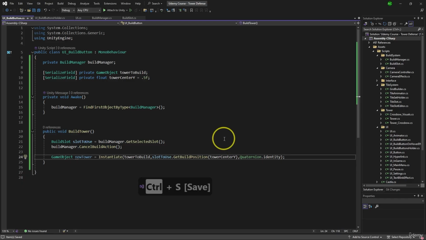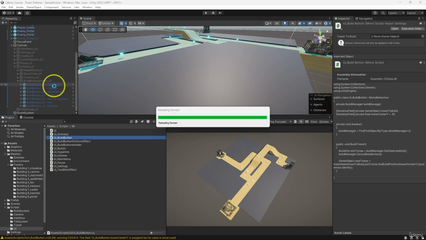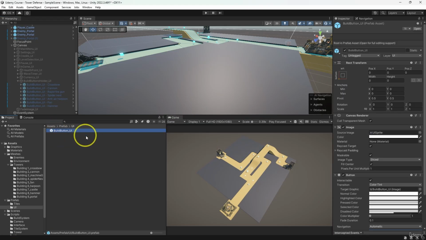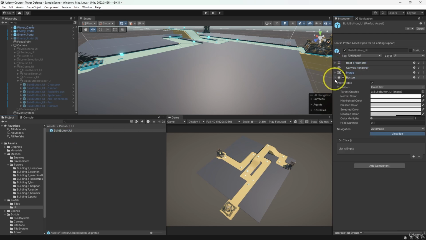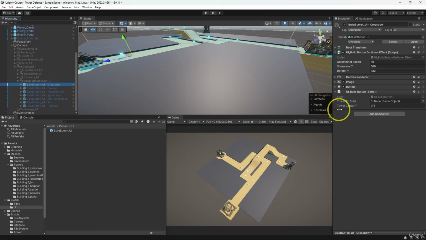check this first. We're gonna go back to Unity, and as you know, we have only one tower at the moment, so I'm gonna make only one button functional. We're gonna go to, let's go to prefab actually. Let's go to prefab, UI, build button UI. Over here, we simply want to add UI build button. Now, if you select any of these objects, it's supposed to have UI build button on it. Perfect. And then again, we're going to make only this crossbow button functional.